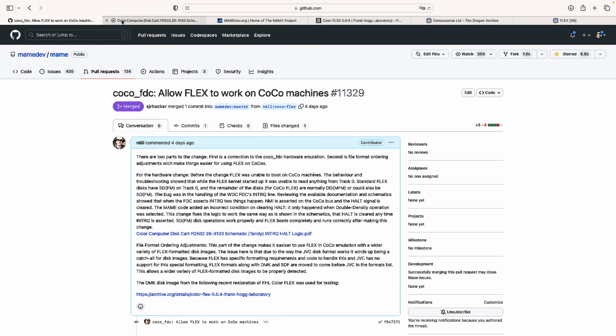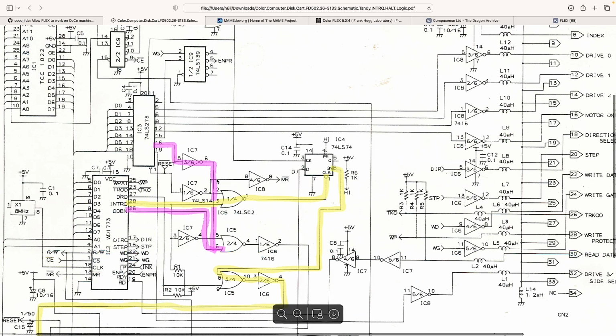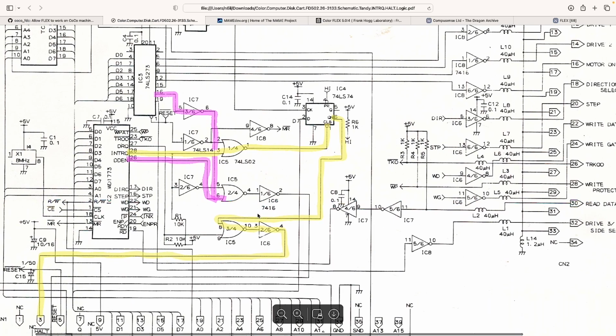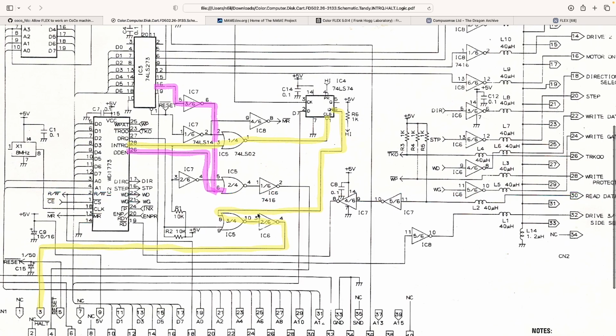We have to actually look at the schematic to understand why this is the case. So this is the schematic of the FD502 disk controller. And if we look at it, there are two different things going on here.